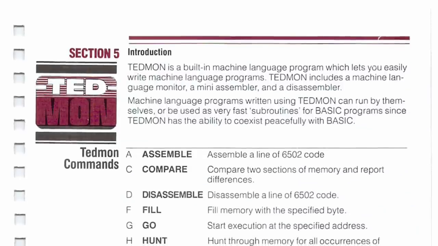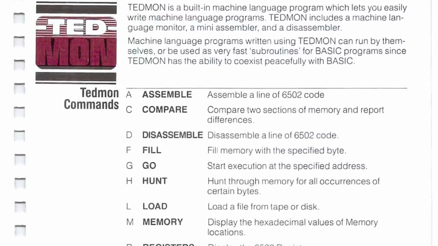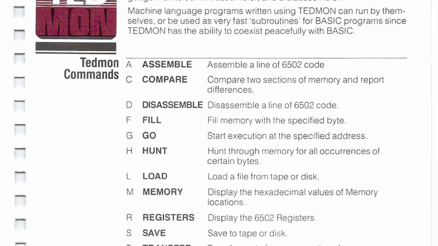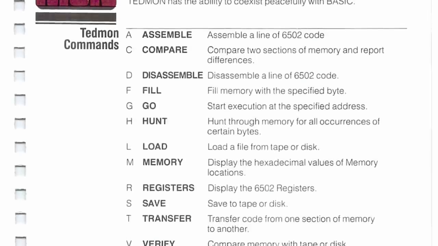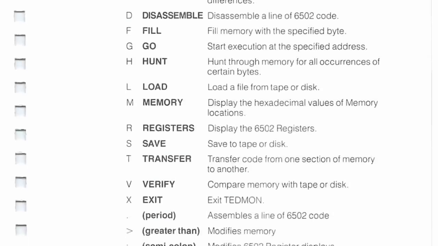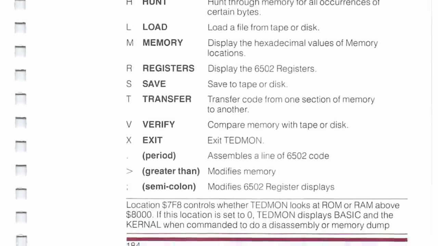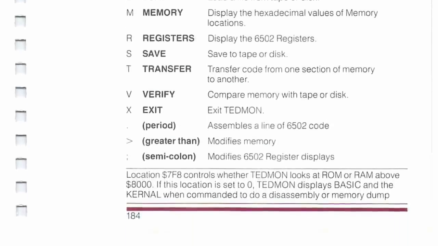Okay, now we're going to work through all the features in TEDMON. I won't necessarily go through them in alphabetical order like they are in the manual. Instead, I'll show them in groups of related commands, so there's a more logical progression, and we'll end up revisiting some commands as part of exploring other commands as they're introduced.